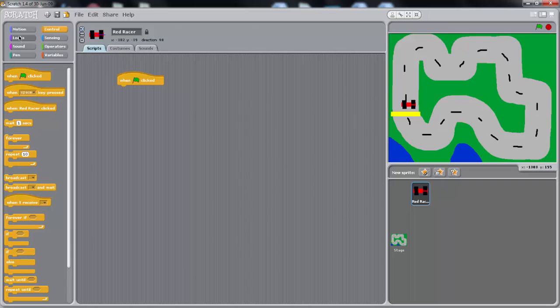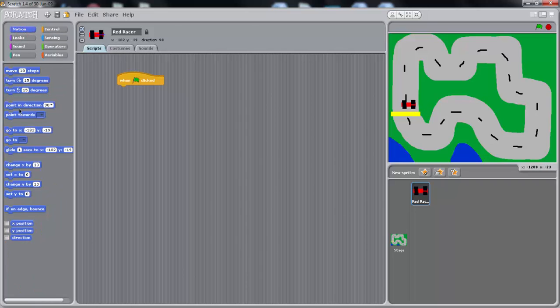So we need to go to motion and we want point in direction. So 90 is right, minus 90 is left, and 0 is up. So if we then press the green flag, the car always faces upwards. So we just move it over here. It'll always point up. We've not said where we want it to start though, so let's position it just here. I'm going to say just there.